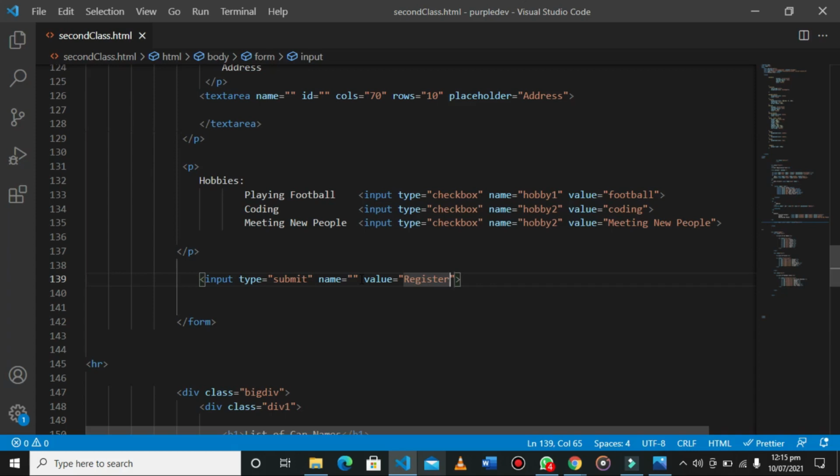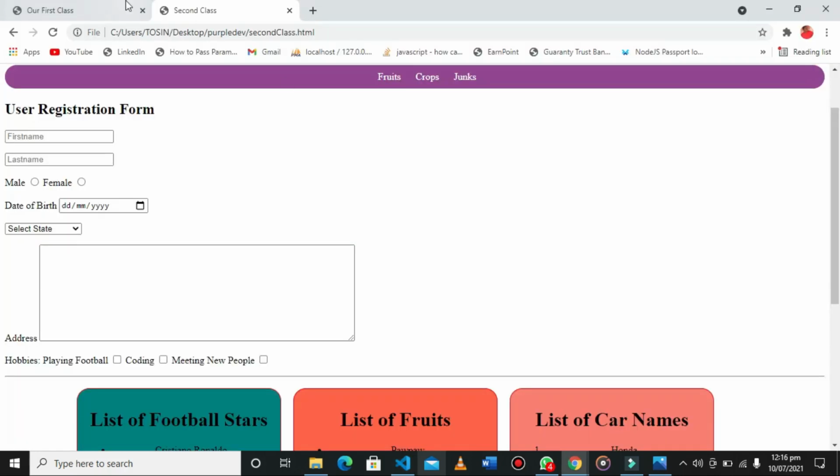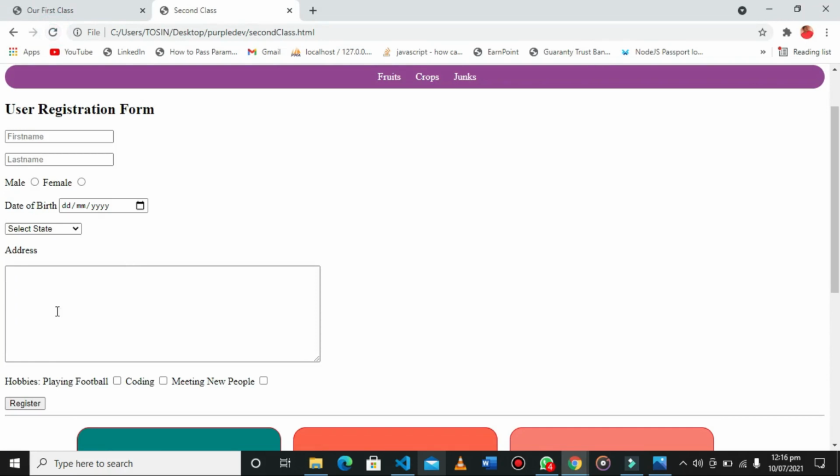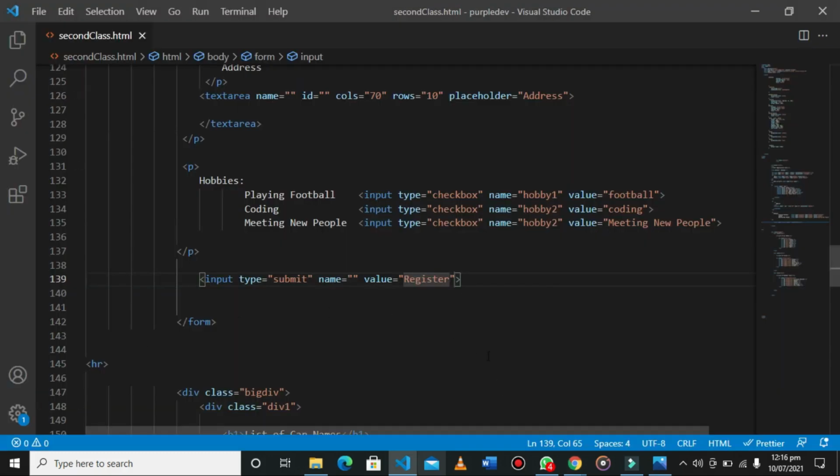So your input type equals to submit. This input guy is actually very powerful. It has different types. When we check this out, you should see a button here. Can we see a button? Good. So all this is not looking sweet.